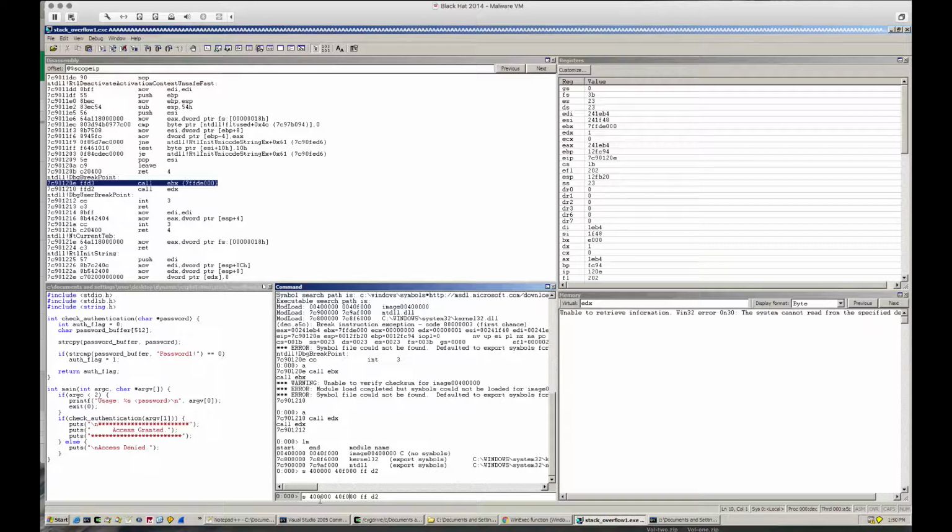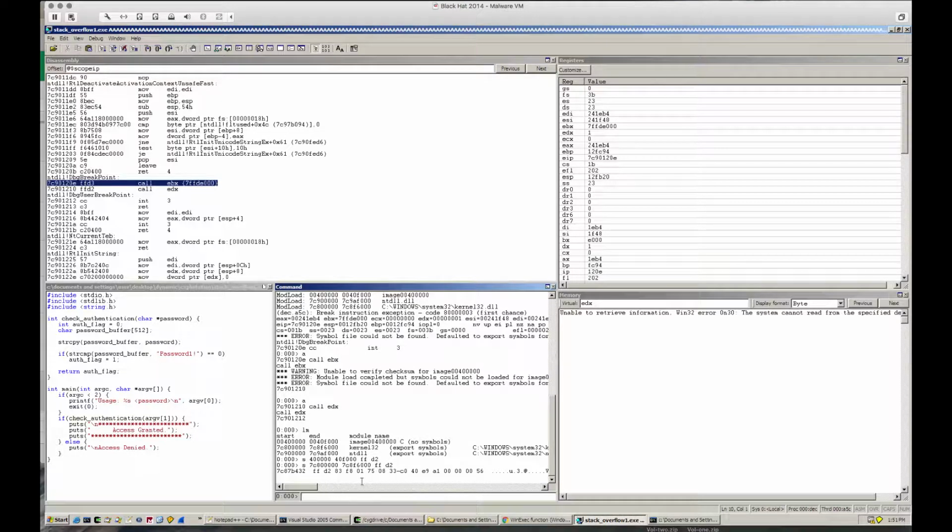So we have other libraries that have been loaded, so we can use those. So let's just use kernel32. So that's 7C800000 to 7C8F6000. Okay, and there we go. Now we got some results. So you can see that it found that opcode FFD2 at this address, 7C87B432.